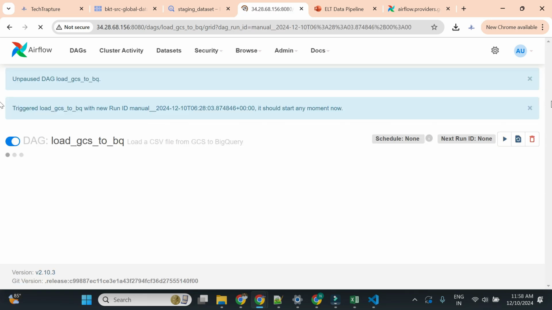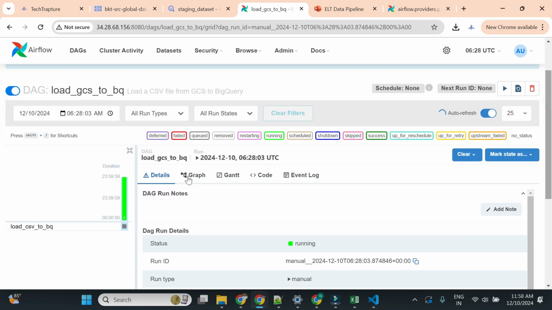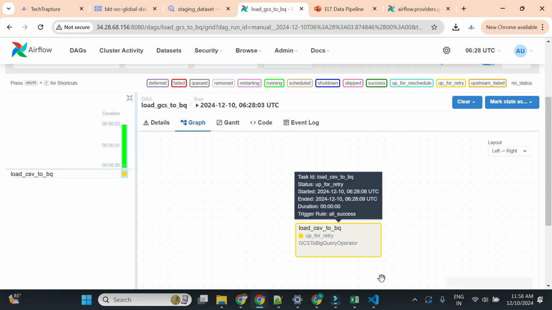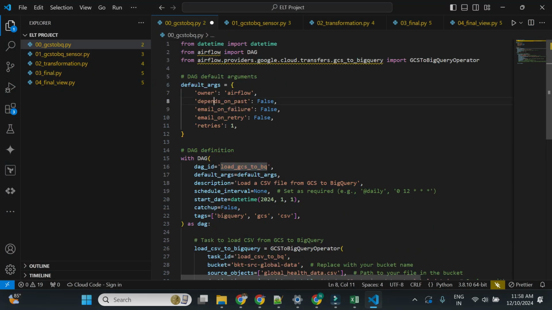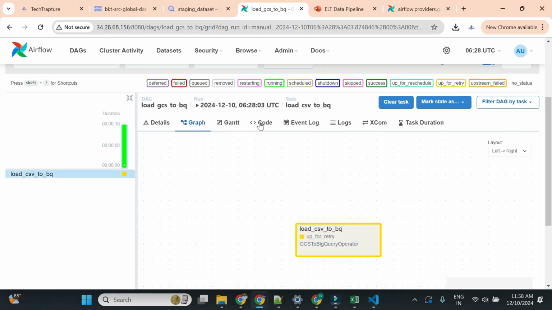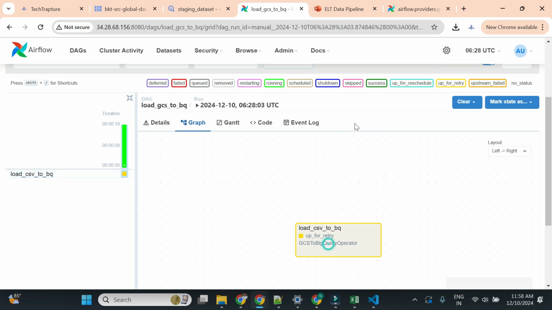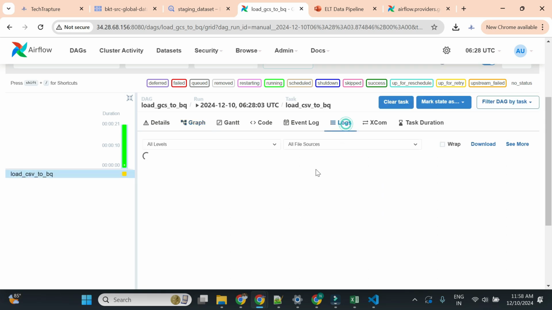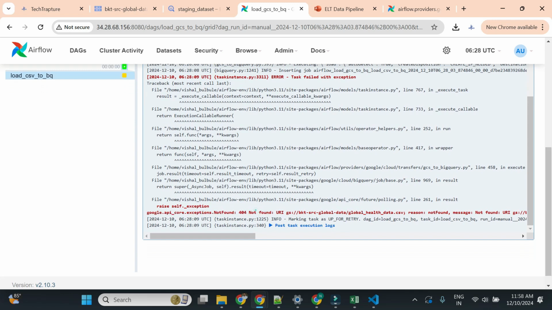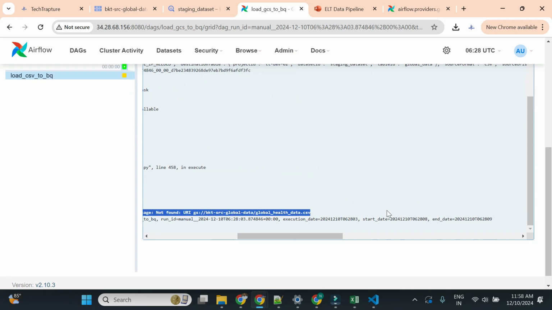Now if I trigger it, what will happen? It will fail immediately, but the second time you can see it is up for retry, because in our arguments we mentioned retries 1. So it will keep retrying here. Now you can see the logs. Click on it and then go to logs. You will see the logs: CSV file not found. It failed because there is no CSV file at this location.